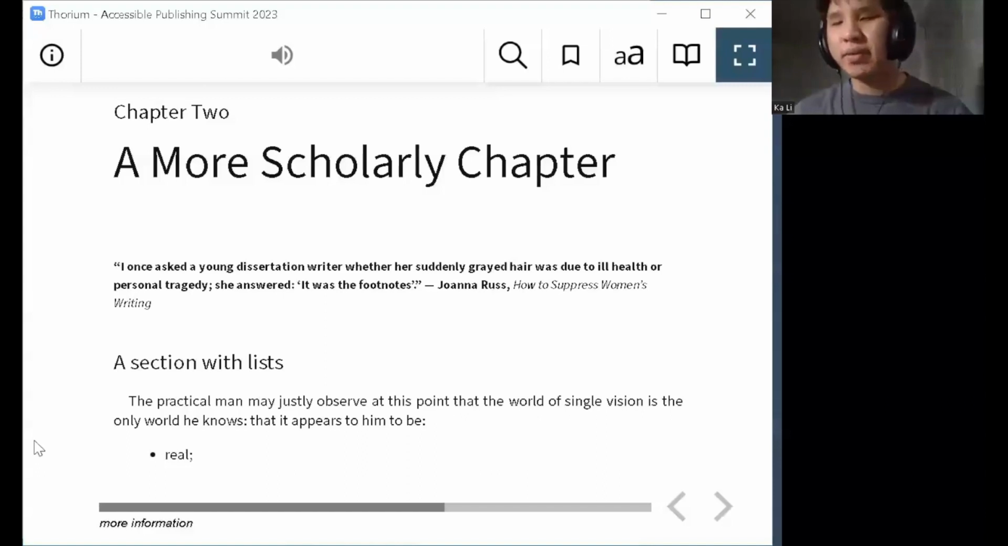Heading level 2, a section with lists. The practical man may justly observe at this point that the world of single vision is the only world he knows, that it appears to him to be. List with 3 items, bullet real, bullet solid, bullet and self-consistent, out of list.